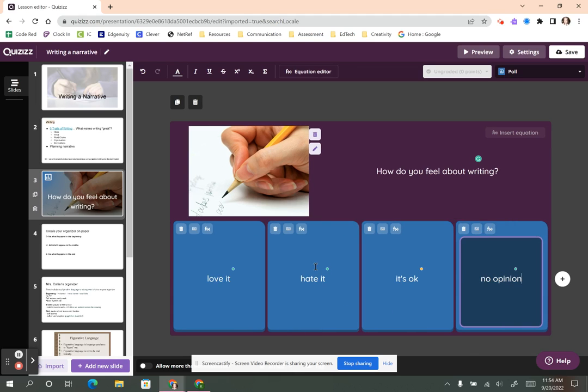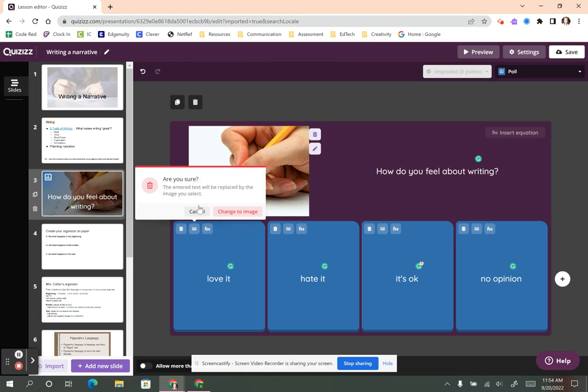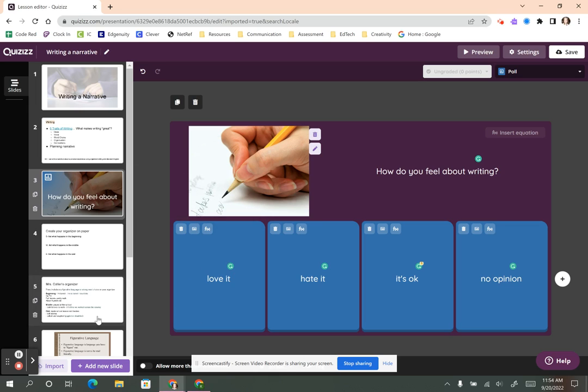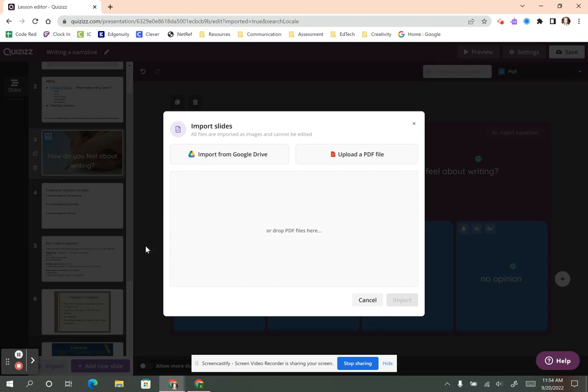If you have students who maybe aren't strong with reading yet, or your question lends itself, you can add images in. This will change it to an image answer. So I could put a heart here, I could put a frowny face here. Those are other choices.